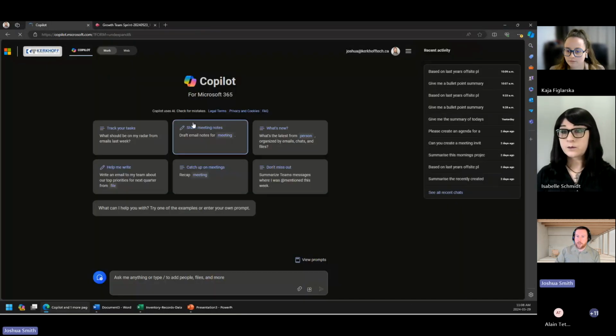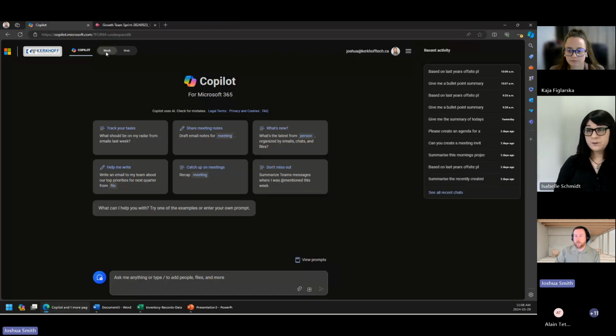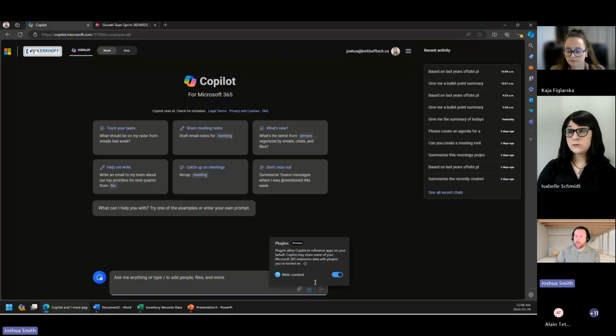So we're going to start off here with the selector set to work. So this means it's only searching from your internal information, like Isabel mentioned. So that's your SharePoint files, your Office 365 email, your calendar, things like that. There is a plugin down here for web content as well, which I'll cover later. But for now, I'm just going to turn that off.